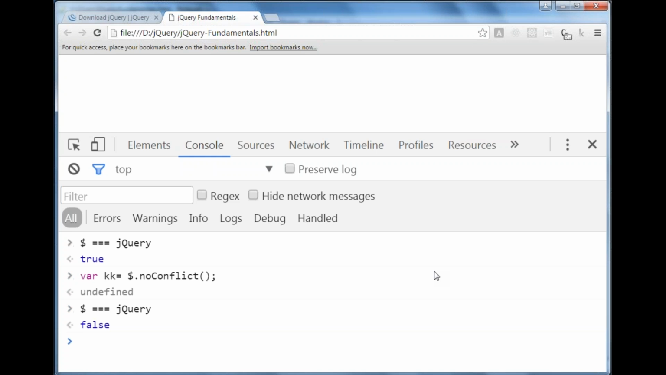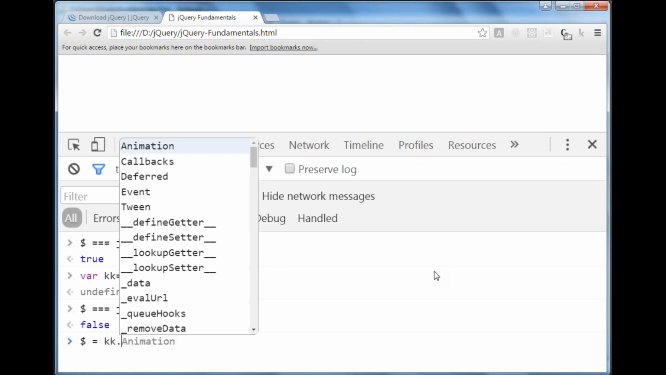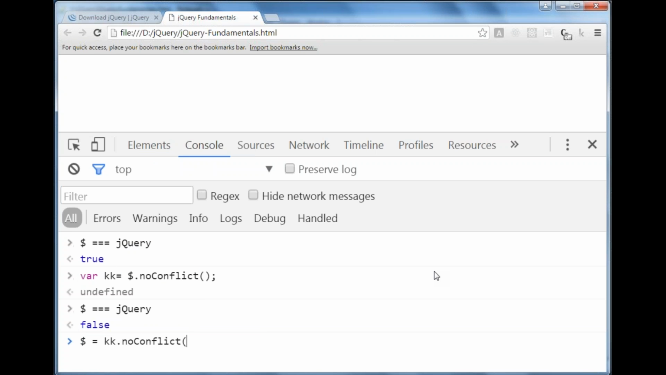So I need to just specify this code, var kk equal to, or some variable equal to $.noConflict. Then you can start using the other frameworks like PHP and all those stuff where we'll be using dollar for some other purpose. Once that PHP stuff is over, once again I want to regain my dollar as an alias for jQuery. We need to simply say dollar equal to kk, that is the variable I have stored, dot noConflict.